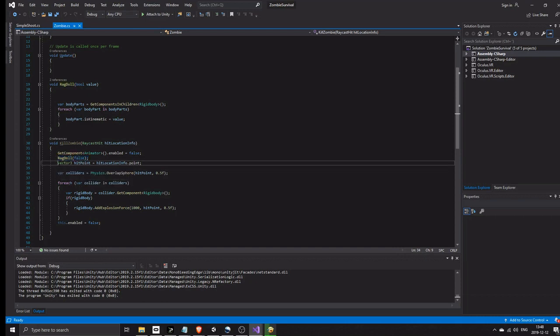We then get the affected colliders and add an explosion force to them to simulate the zombie dying. Lastly, we turn off the enabled field on this zombie. The this keyword here makes it clear that we are referencing this zombie that just got killed, so that its behaviors are not updated anymore.